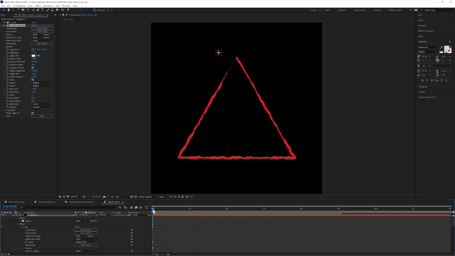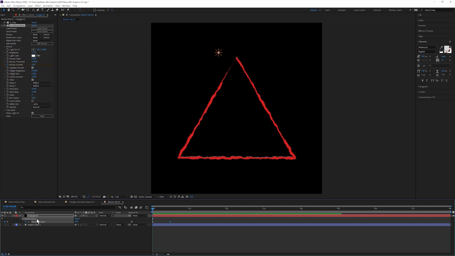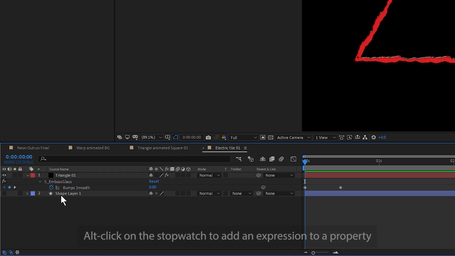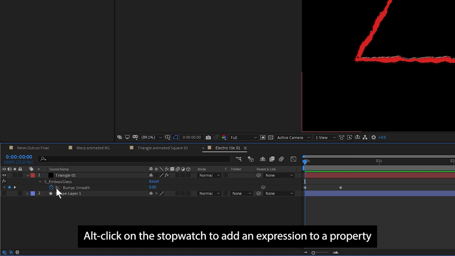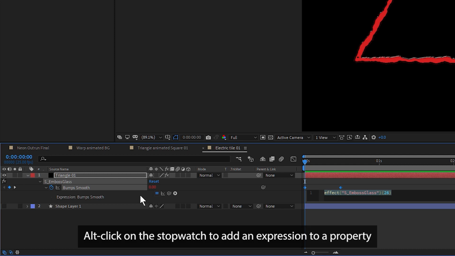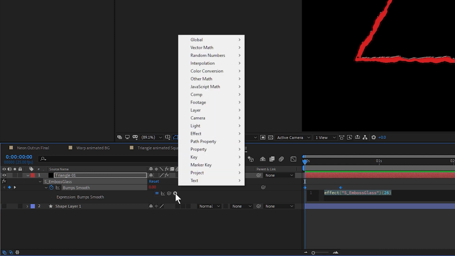So we're going to animate it back and forth. Now I don't want to keyframe all of that, because keyframing all of that is going to take a lot of time. So I'm going to hit the U key just to show me the keyframes I've got here. And we're going to add an expression. And I think I've said this in previous tutorials, but if you're not using expressions for doing a lot of your repetitive keyframing work, you're sort of missing out.